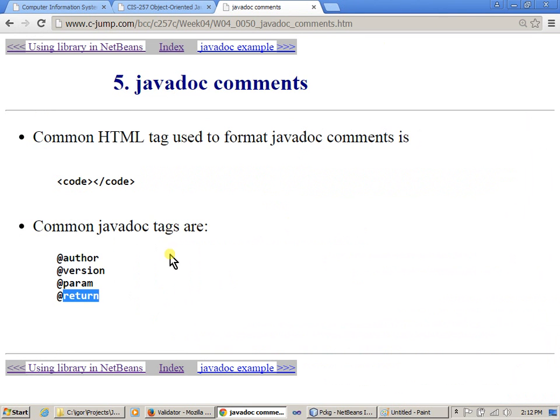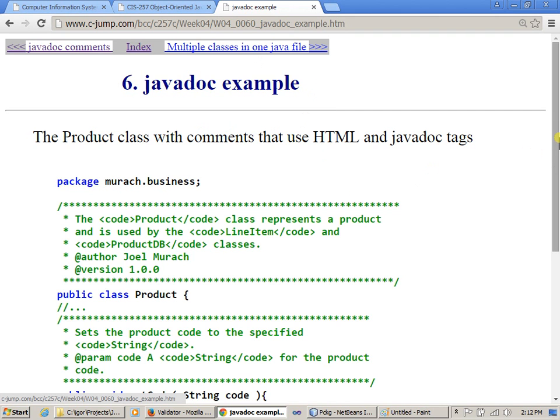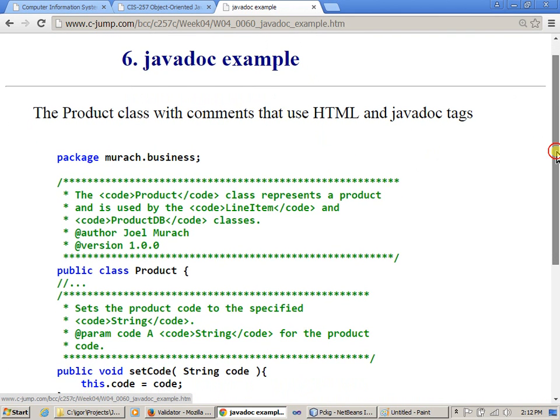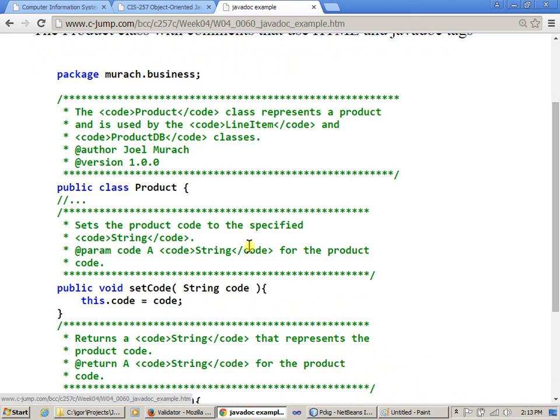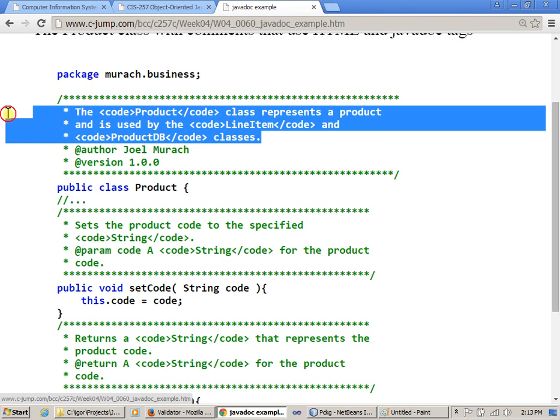Okay, so these are the javadocs, and another example of javadoc is right here. For instance, if we use a product class, here's our documentation. You can see that the code is being used here to document the name of the class, and pretty much the initial responsibility of a product is stated here. As it says, the product class represents a product and is used by the line item and other classes. So this is just a free-form description outside of any tag, simply in the documentation section.